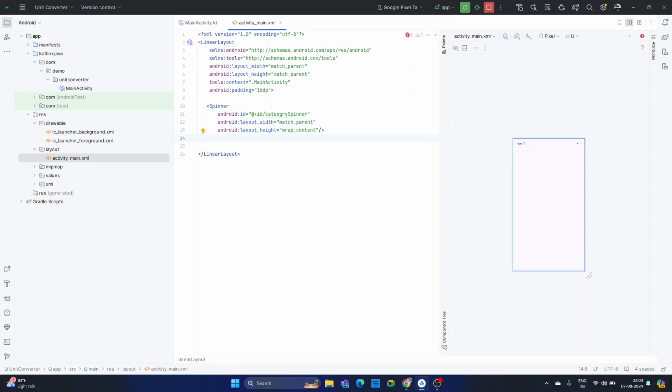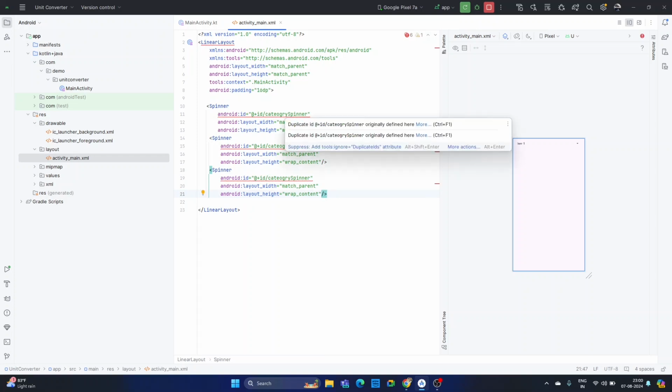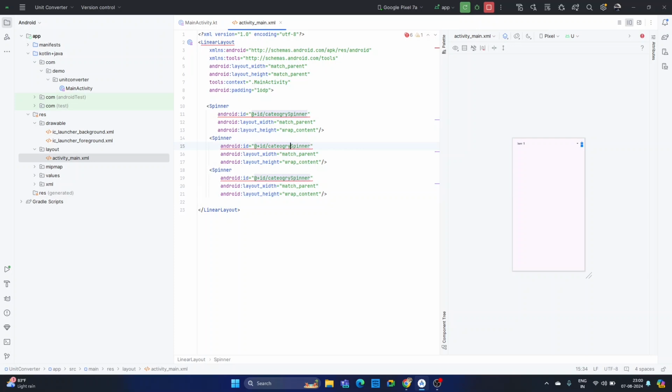Okay, then we have to use two more spinners here. The two more spinners are basically unit spinner from and unit spinner 2. So let's create both of them. Let's select it and paste it here. Okay, you can see an error is going to happen, basically a duplicate id of the category spinner, so we have to change the id.